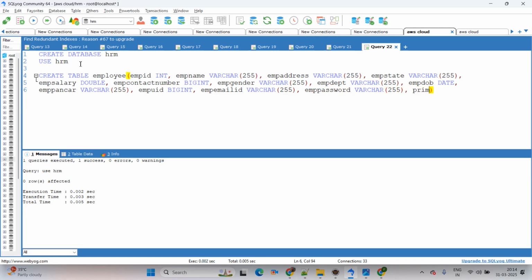Then we are adding the primary key. Which is the primary key? Primary key as emp id. We require unique keys. The first unique key we are going to add is emp contact number.